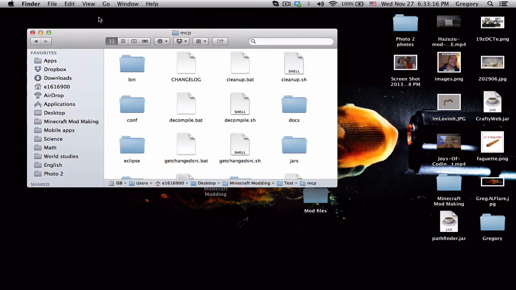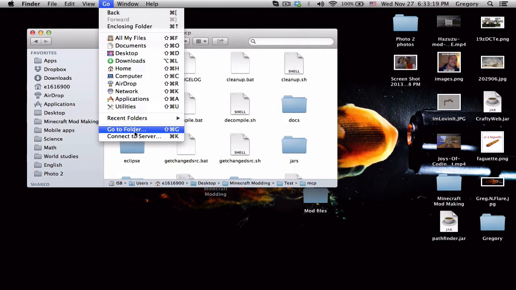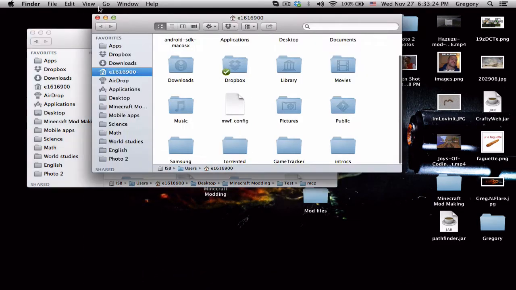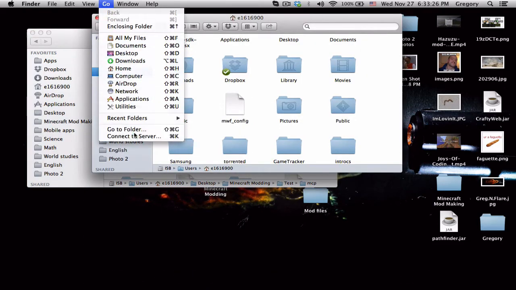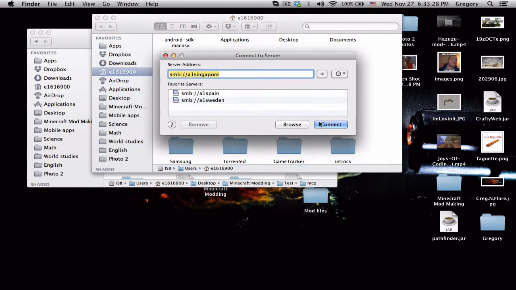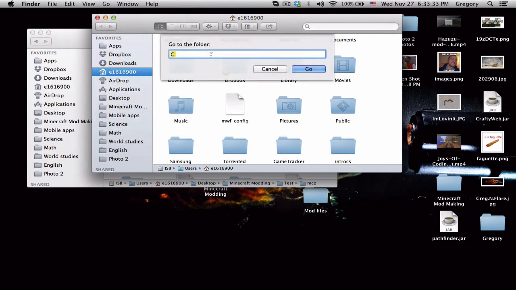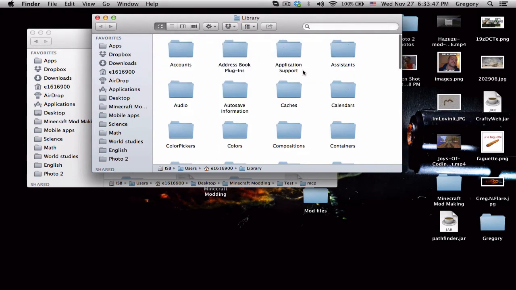But for those that don't have that, let's just open up a new window. Hit go. Sorry about that. Close this, go to folder, and you will have to enter the squiggly line, which is above the tab button. It's a shift click of the shift button, slash library slash. Did I spell it correctly? Yes, go, and you should be in your library folder now.